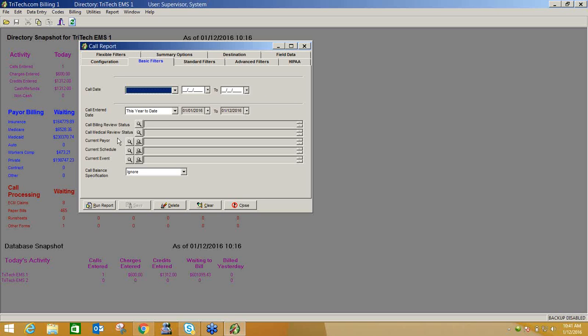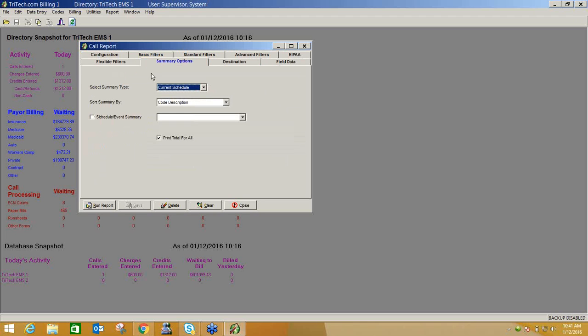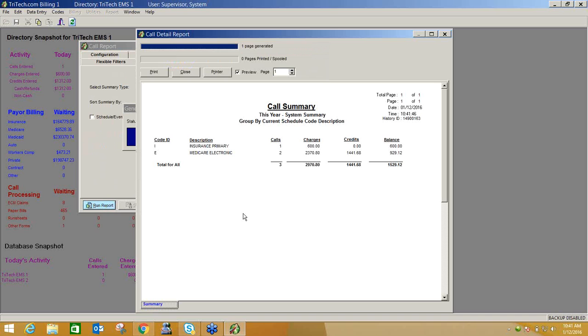Again, I'm not filtering on anything else. I've ignored the balance specification, and I'm looking to see what schedule these calls are in. When I run this report, I can see this year to date. In this sample database, we have 3 calls that have been entered. One's in the insurance primary schedule, and 2 are in the Medicare electronic schedule.